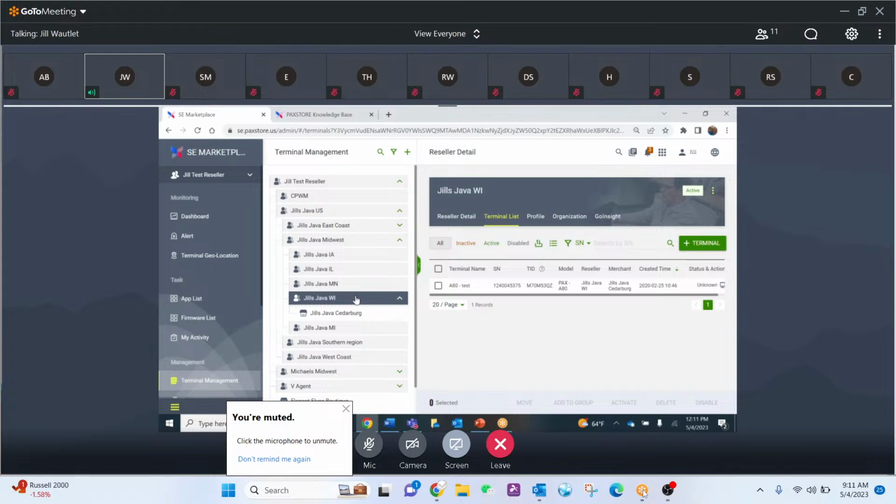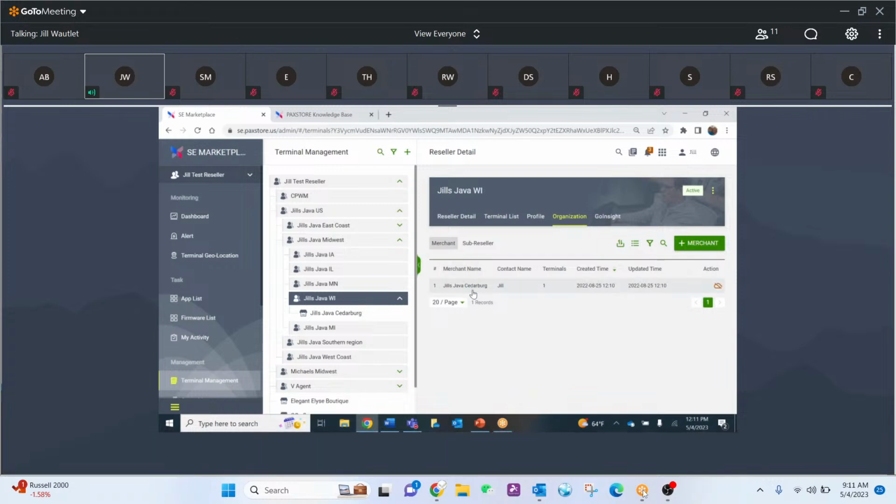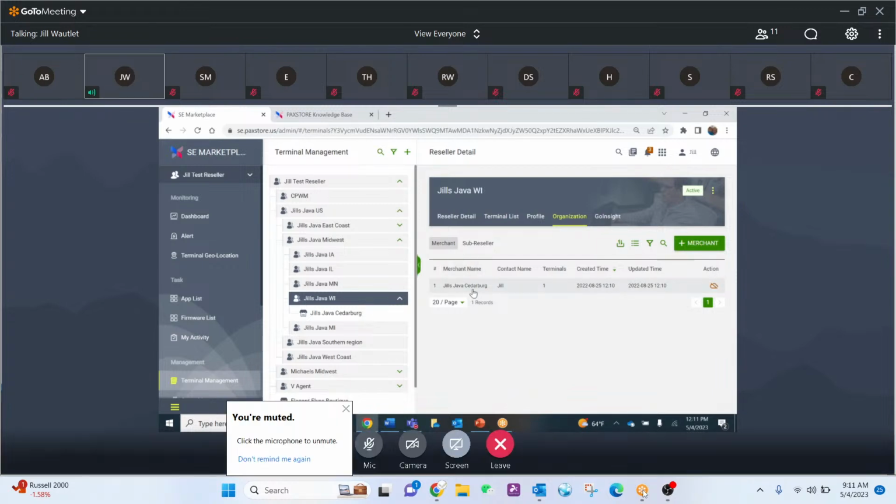Now, what I'm going to do is demonstrate two things. You can import both terminals and your merchant locations. I'm going to go to organizations under Jill's Java and see that I have Cedarburg. Let's say I had 50 locations in Wisconsin. Instead of putting them in one at a time, this is where your batch options start coming into play.